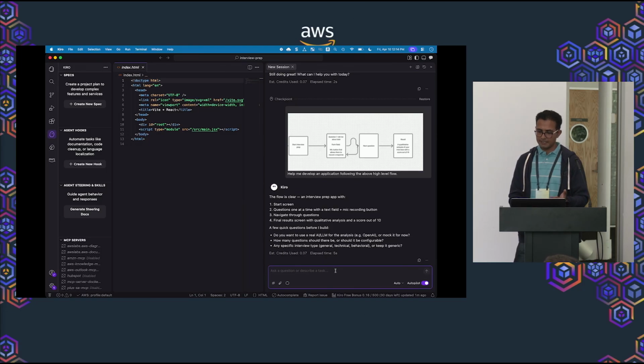It basically can understand what I'm telling it to do. It's understanding what this diagram looks like. It's saying the flow is clear and it's an interview prep app. If you notice, I didn't provide any context. Everything is in the image, so it is able to read that. It is identifying there are 4 steps, and then it is asking me follow-up questions. Do you want to use a real AI LLM for the analysis? How many questions? Any specific interview type?